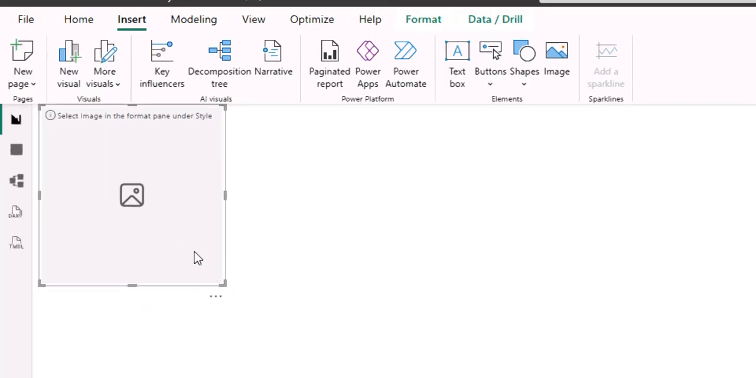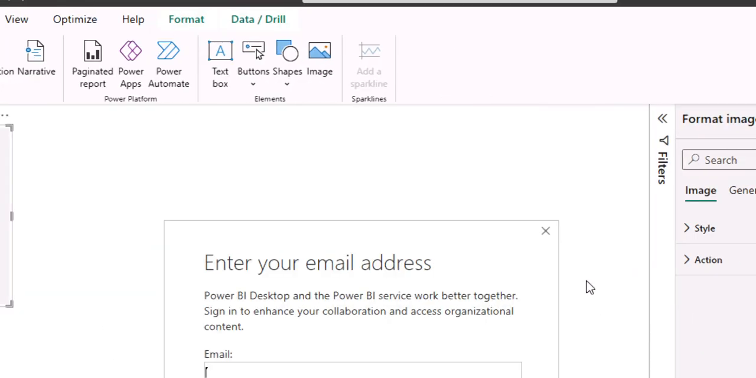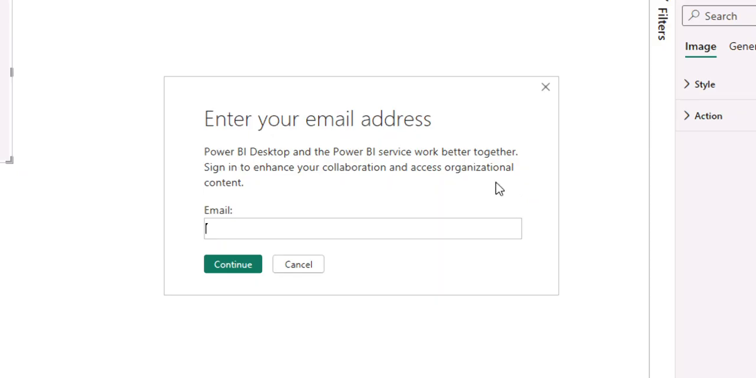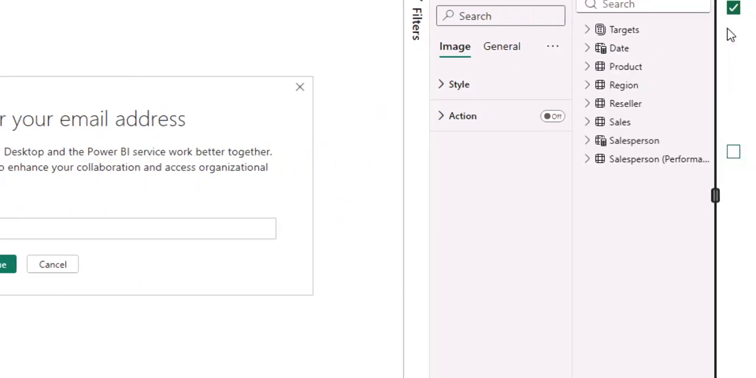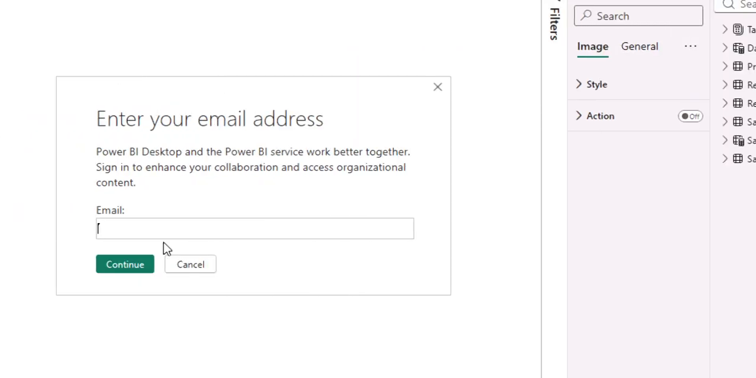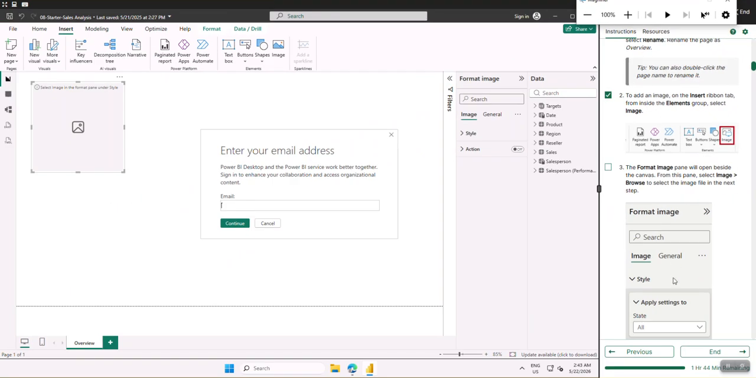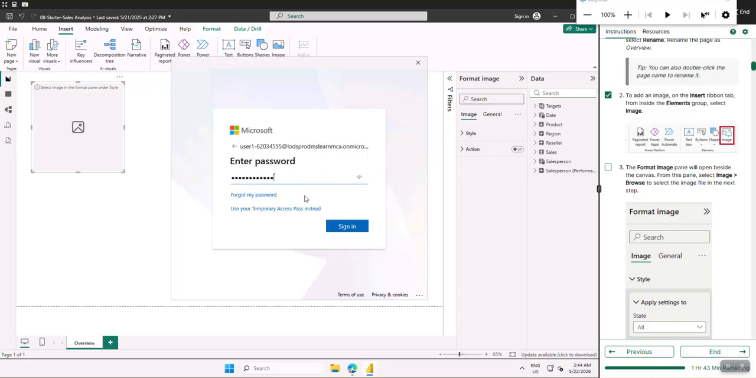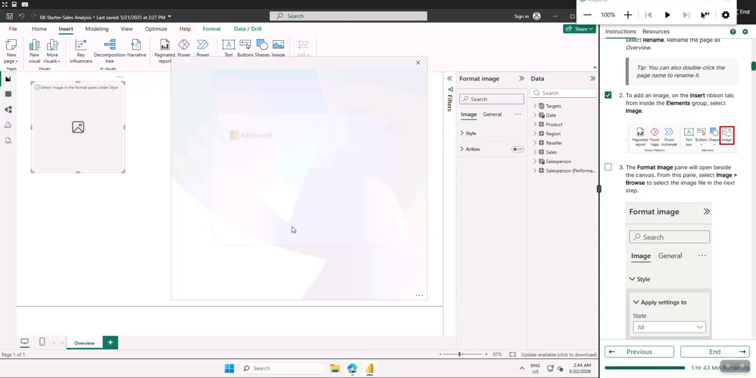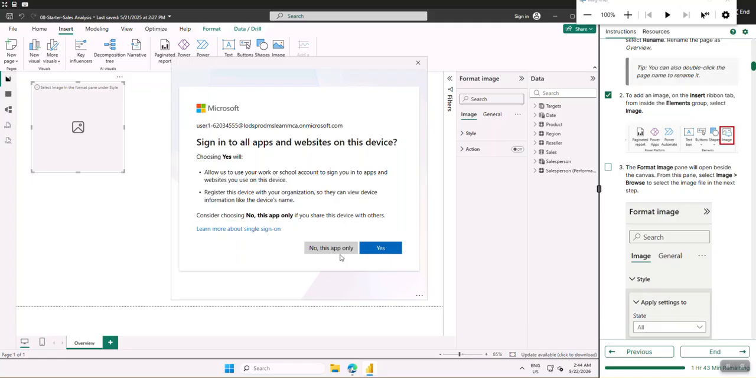You will see an image placeholder that appears. Yes or no? Do you have this thing popping up? Okay, it's disturbing. What we're going to do, if this keeps popping up, just put your email, continue, and if it asks you for your password, you know where your password is. Okay, let's do that. Since it's disturbing, I'm signing in now. Now, don't select no, this app only.